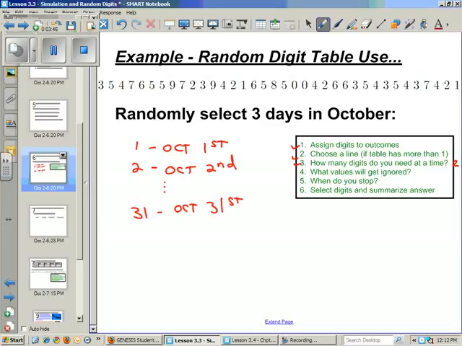What values will get ignored? Somebody give me a number that means nothing to us in this little experiment. 32, 39, 00, 55. Those are all meaningless in this problem. We only want numbers 1 to 31. So the values that are going to get ignored are 32 plus. Anything 32 or bigger, we ignore it. When do we stop? We stop when we get our 3 days that we're looking for. That's all there is to it. Stop once you get your 3 days. Number 6 basically just says, do the problem.